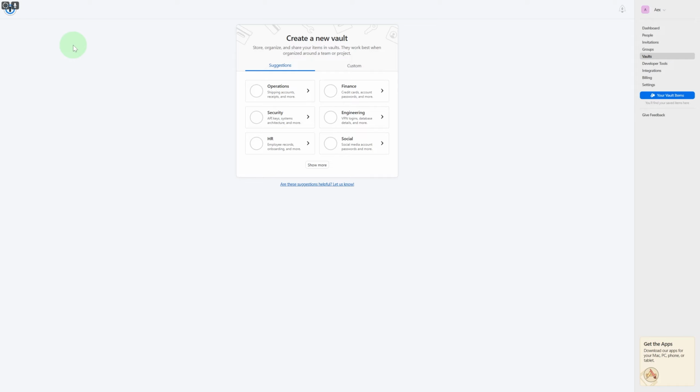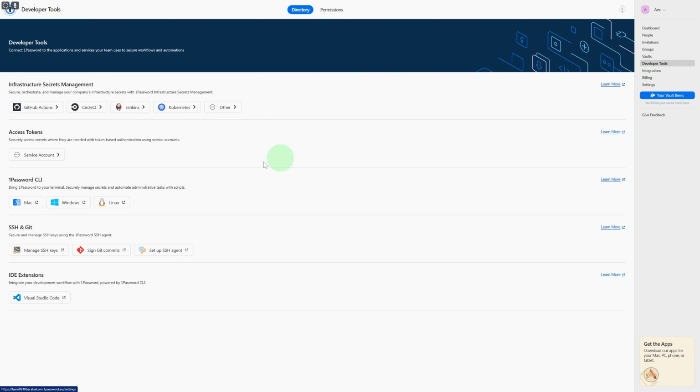So basically what a vault is, it is going to have different types of tools that are only accessible to a certain set of people. So that is something unique. And you have your developer tools and integrations and other stuff.